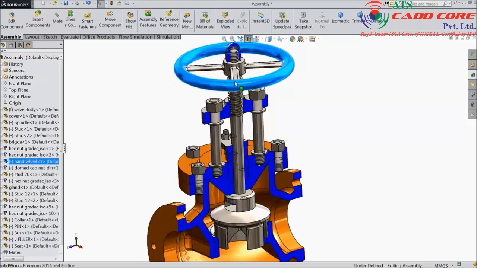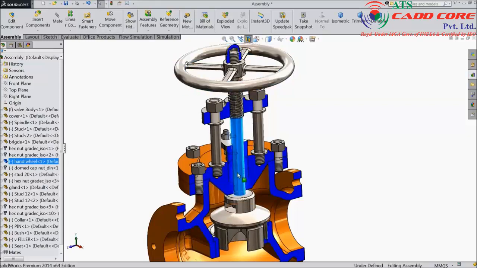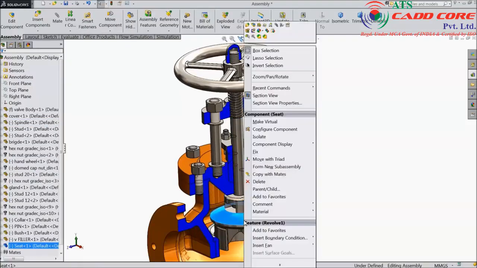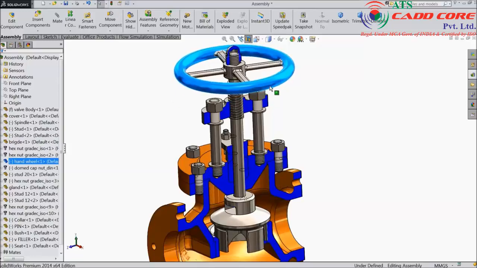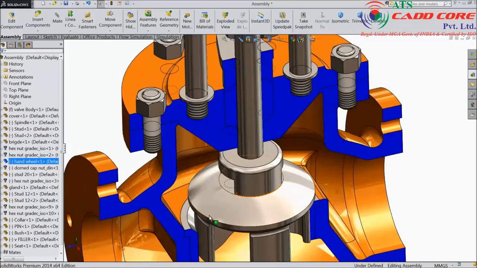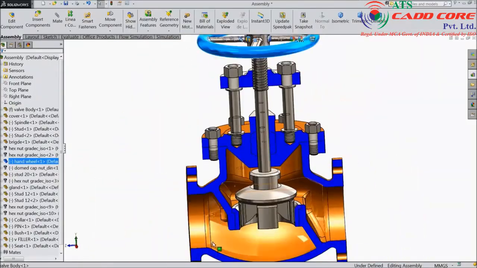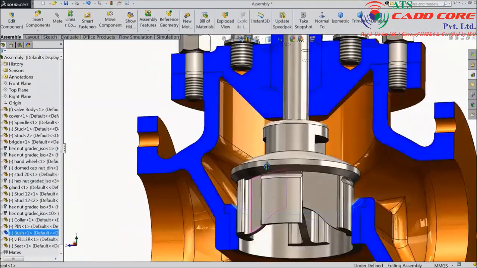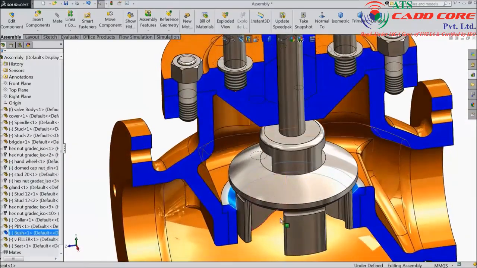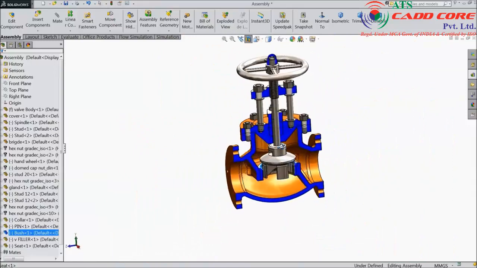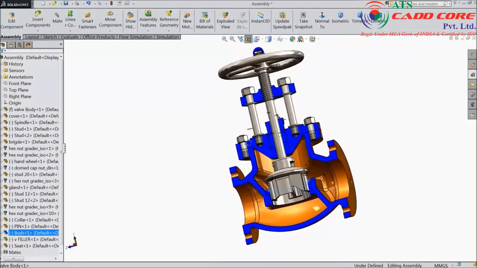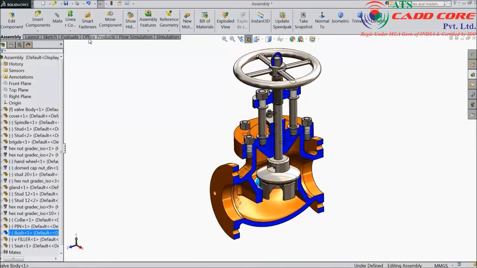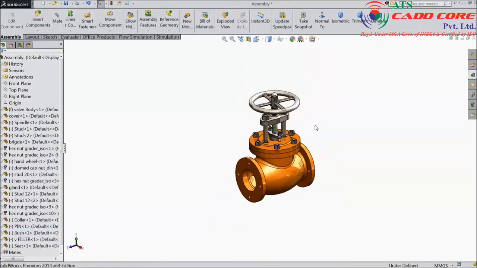Make it down. See, it's down. After all, it will come down and it will sit here. This is the exact position of seat, and it will block the part. Now our assembly is ready. I hope you enjoyed this tutorial. Section view.